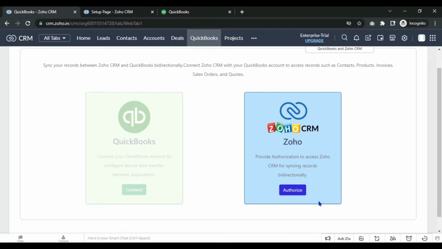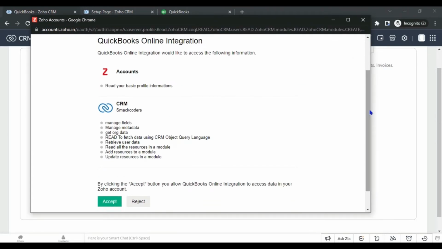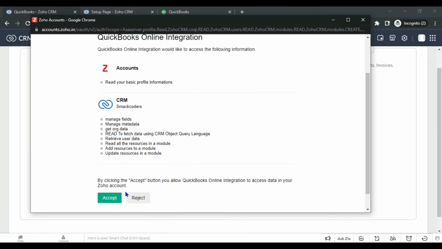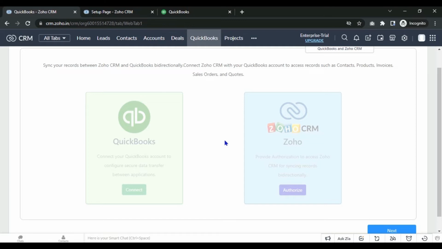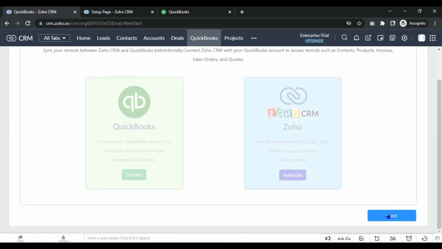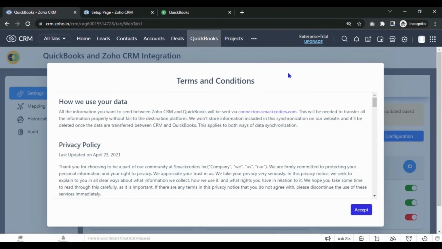Next, we have to connect the Zoho CRM with the extension. So click the Authorize button. Select the Accept button to allow the extension to access data in your Zoho CRM. Now click on the Next button. We have configured the Zoho and QuickBooks account with the extension.